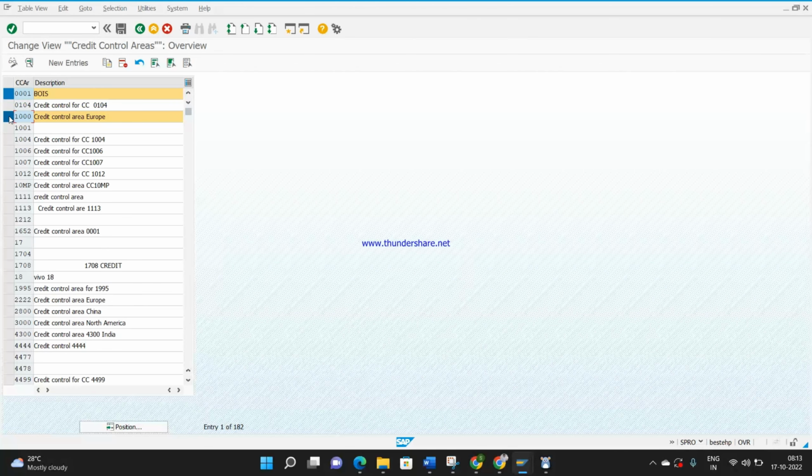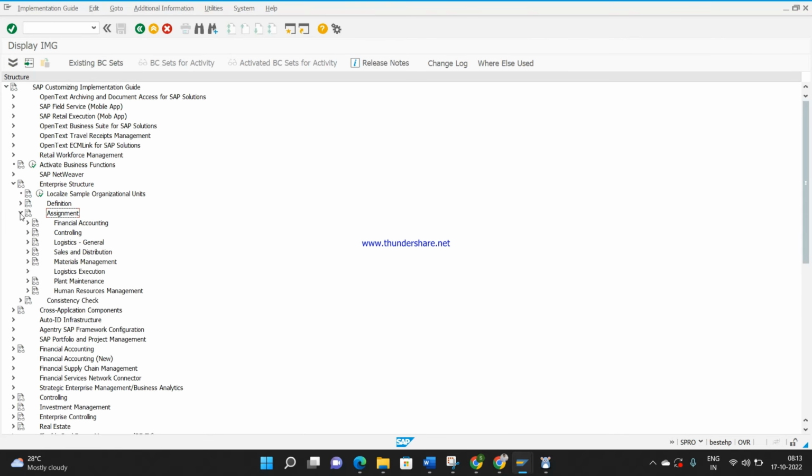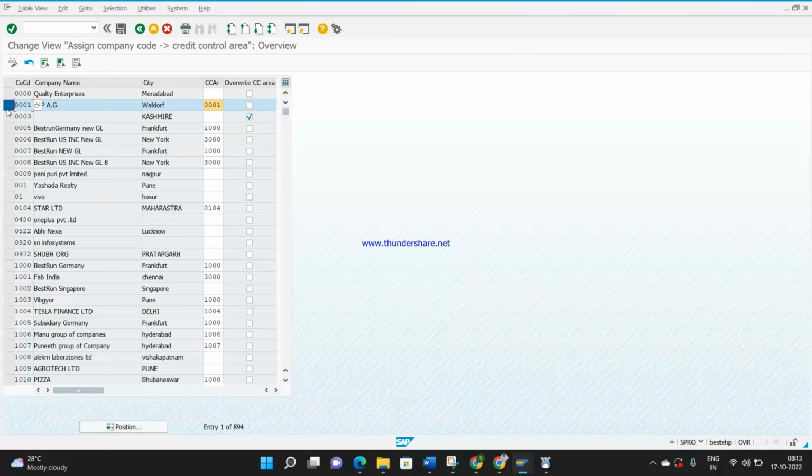Now we need to assign this credit control area to our company code. Throughout day 1, we were using 0001 as the company code, right? So now we will see which credit control area is assigned to company code 0001. It will be under Assignment, because we are assigning, right? So under Assignment, Financial Accounting, here Assign Company Code to Credit Control Area. We'll go to this. Okay, so the credit control area assigned to company code 0001 is 0001.